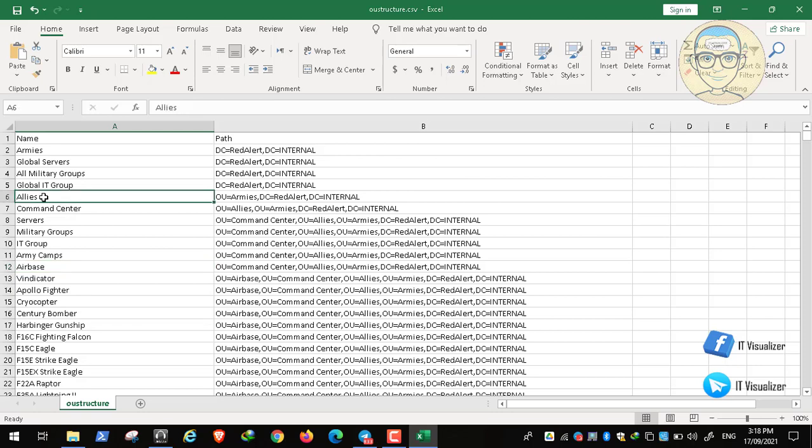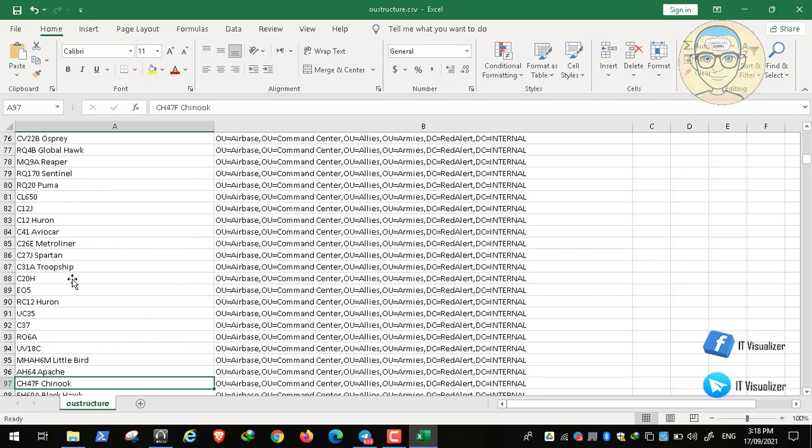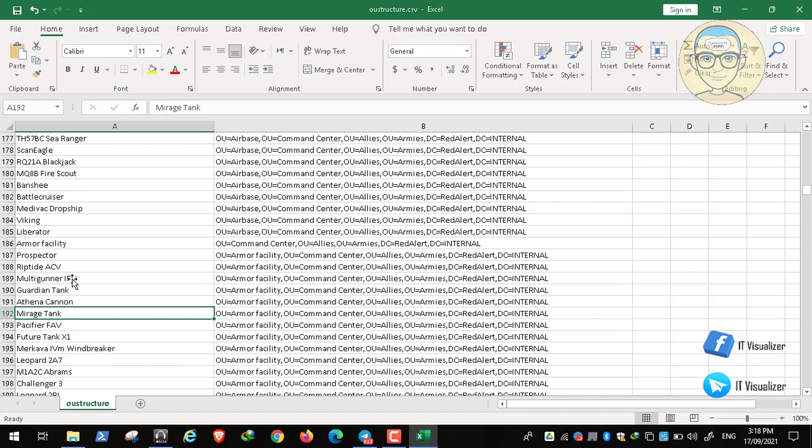So we have the Allies, and we have the organizational unit for the command center of the Allies, the servers of the Allies, the military groups of the Allies, the IT group of the Allies, the army camp of the Allies, and the air base of the Allies, which contains all of the different types of planes. And then here we will have something called ARMO facility, an organizational unit that will contain the tanks, and these are the tanks under the ARMO facility.